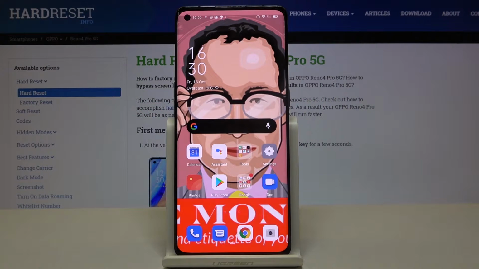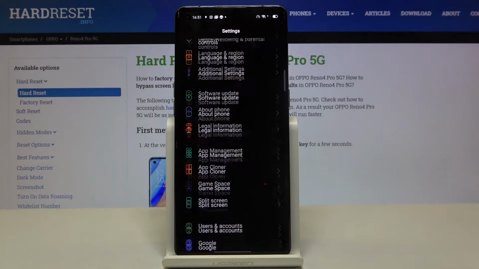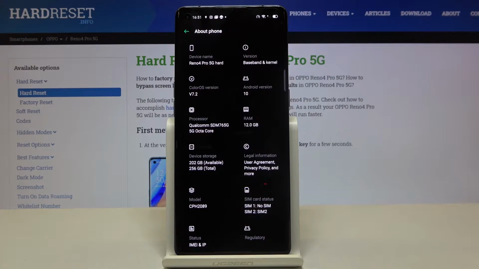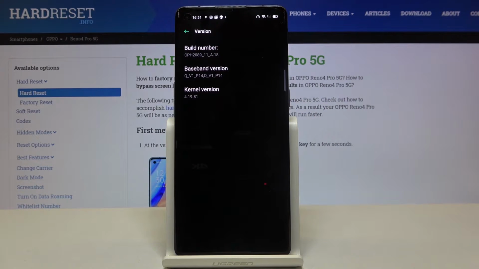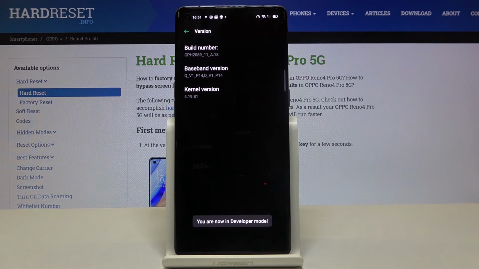In front of me is OPPO Reno 4 Pro, and let me show you how to activate automatic system updates on the following device. So first of all, just open the settings, then scroll down and open About Phone, and here you will notice version. So just click on baseband and kernel, and here you will notice build number.